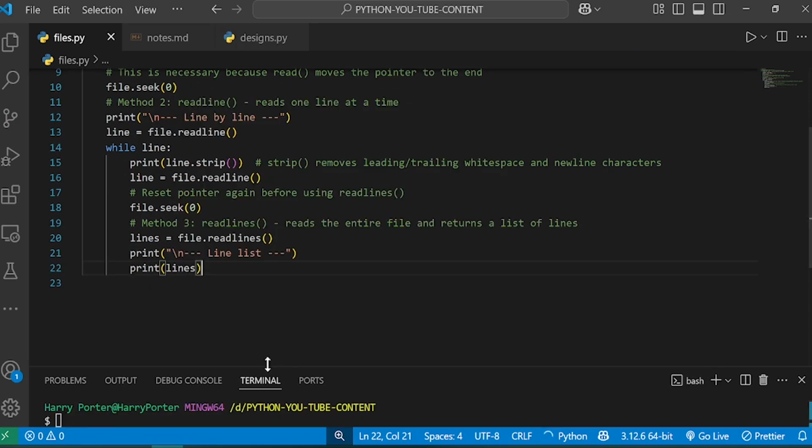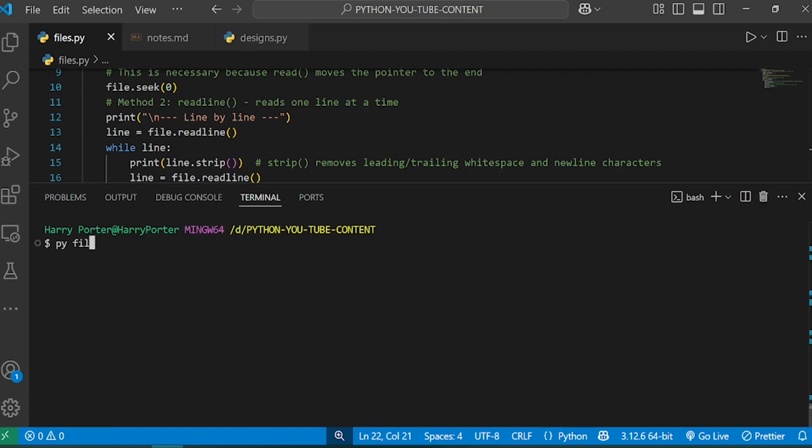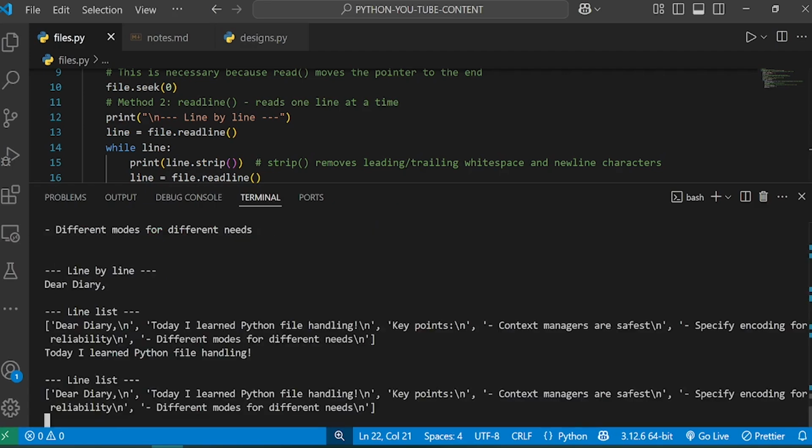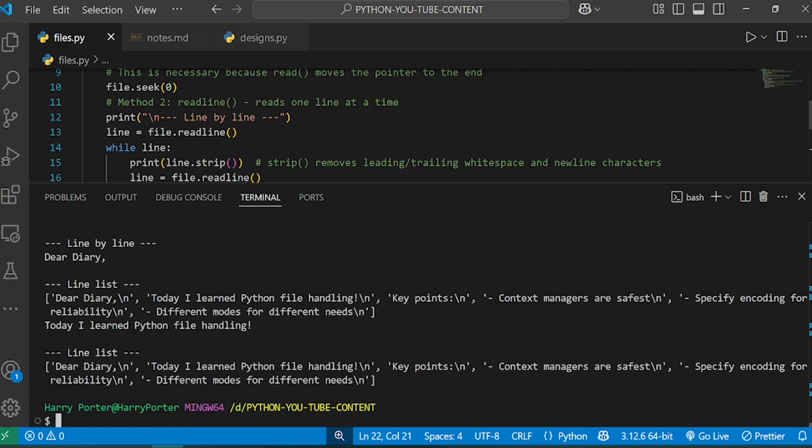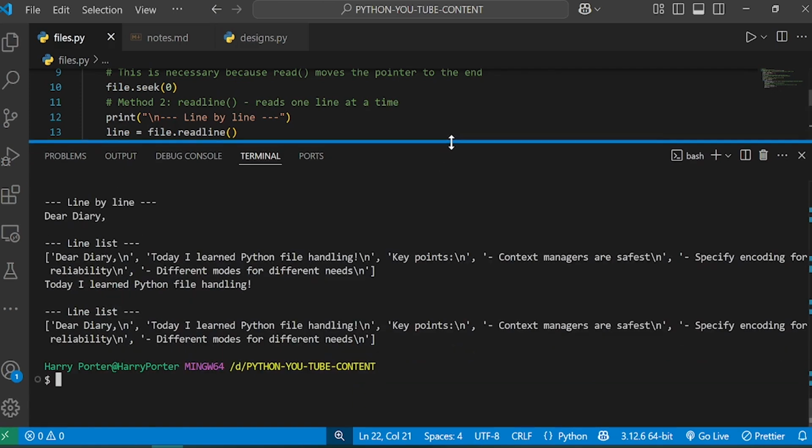Now let me run files.py, and we get our output. Voila! This is our output, whatever we've been writing. The first example, the second example, and the final example.